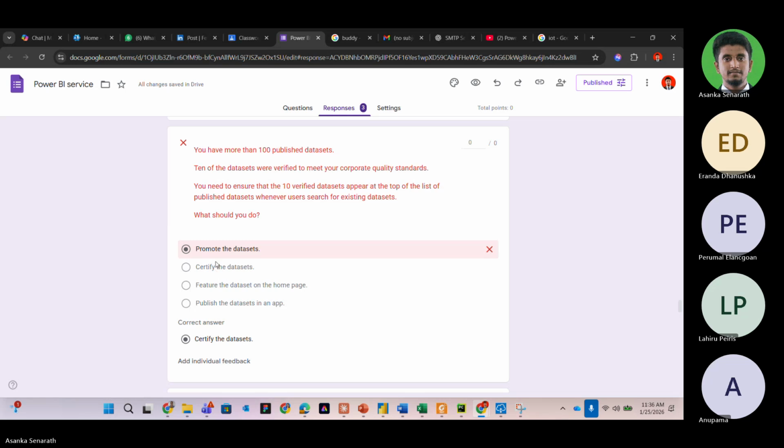Right? So this is what the Power BI standard is. The answer here should be certified. So someone from somewhere has certified that this data is correct. That's what you're supposed to do. As I mentioned, I'm telling you again, promoting will also show those items on top, but the better thing to do here is not putting it as promoted, but putting it as certified.